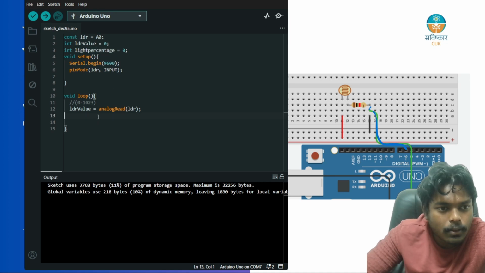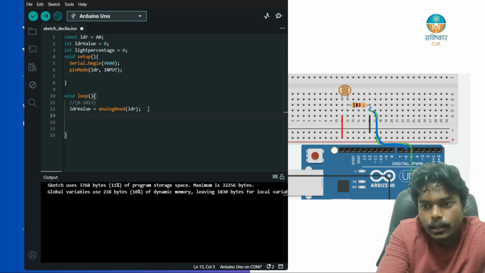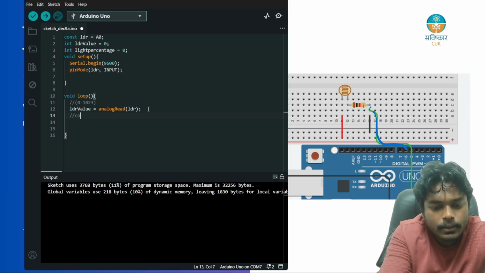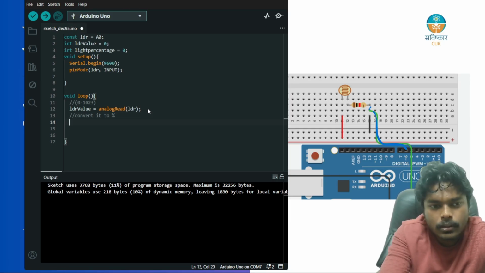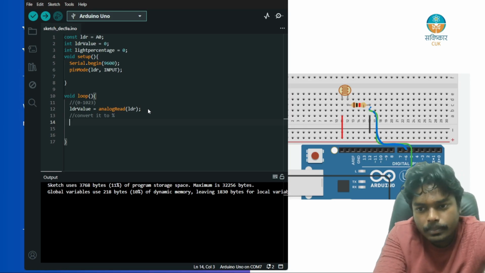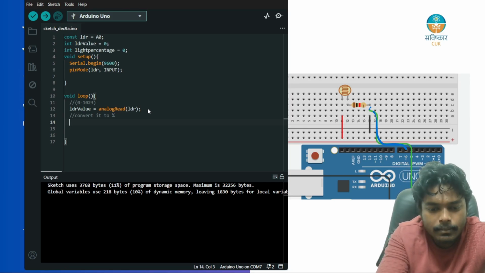Now, what I need to do is convert it to a percentage, right? For converting into the percentage, I have my light percentage variable, and I will just use the map function we talked about in the last session. So we have the LDR value, right?